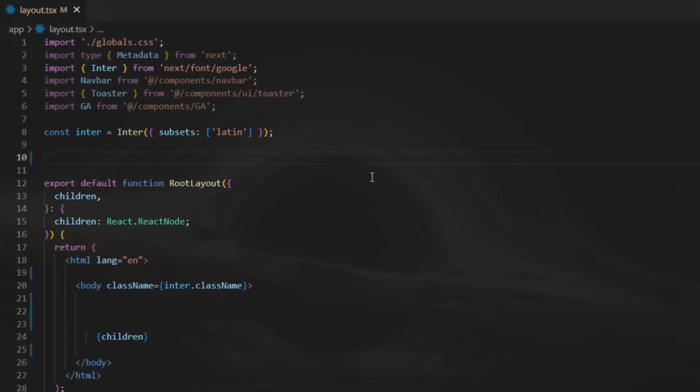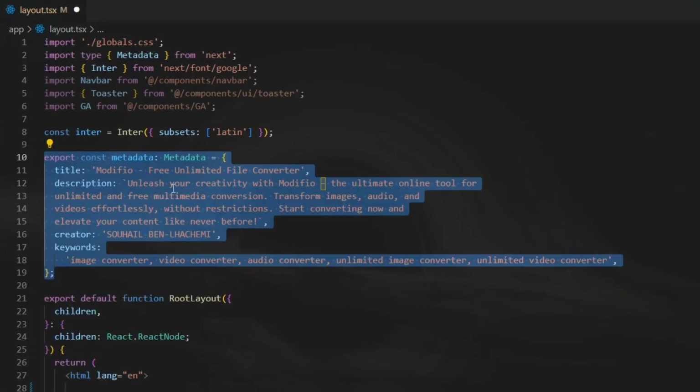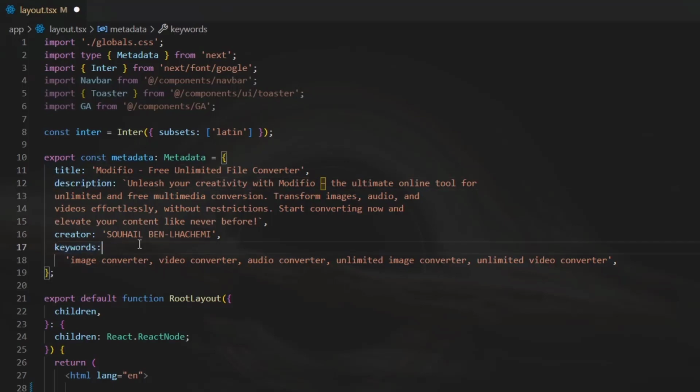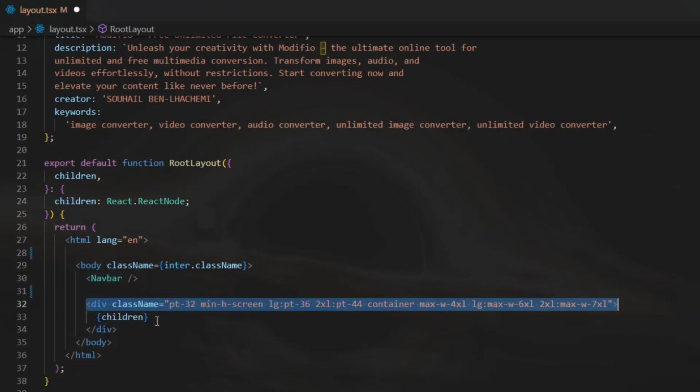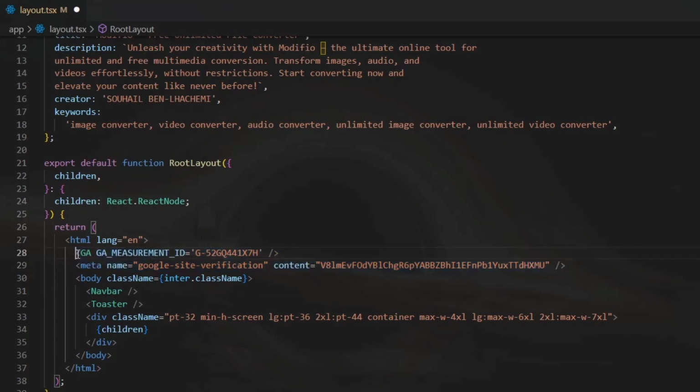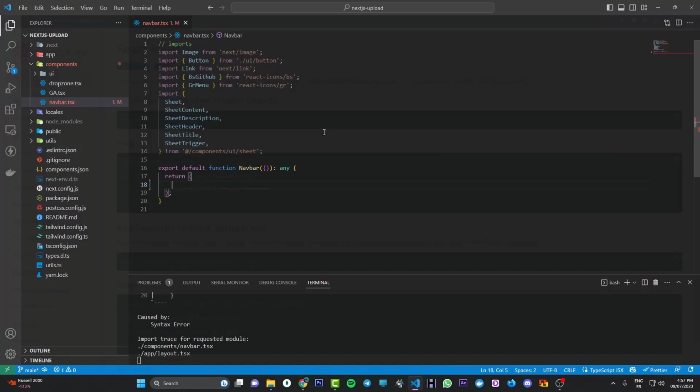Basically I started with the layout. So I started with metadata, some title, description, and some keywords. After that I created a component called navbar, which I will explain in a second. After that I wrapped the children with these div elements that I gave some styling and some spacing. And also I added this component from Shadcn, which is just a toaster that you can use all over your project. And finally I added some Google stuff like Google Analytics and some metadata that you can use to verify your website. That's it for the layout.